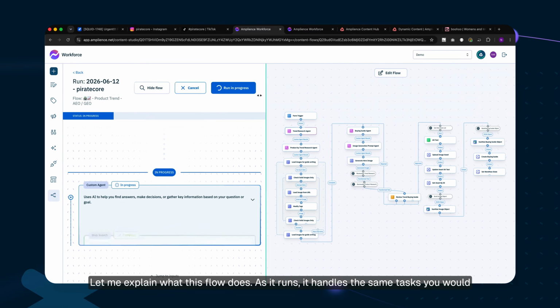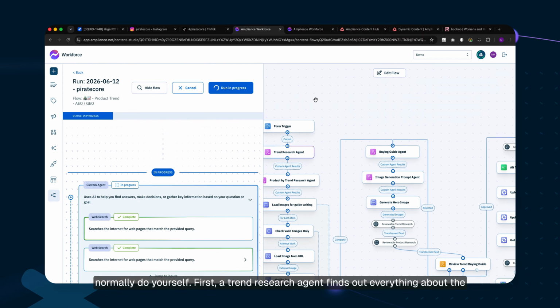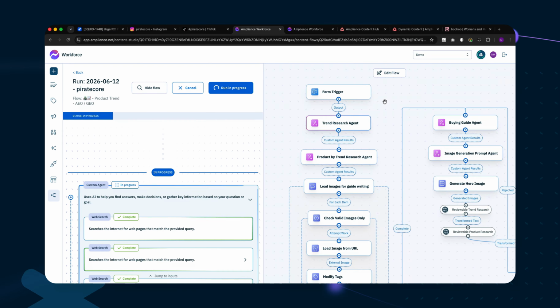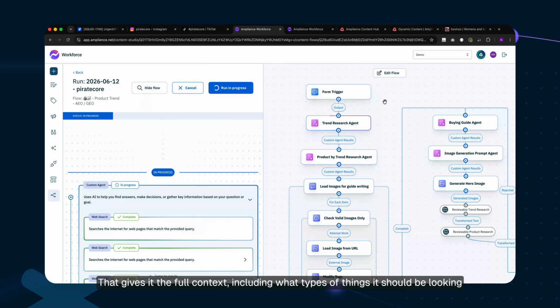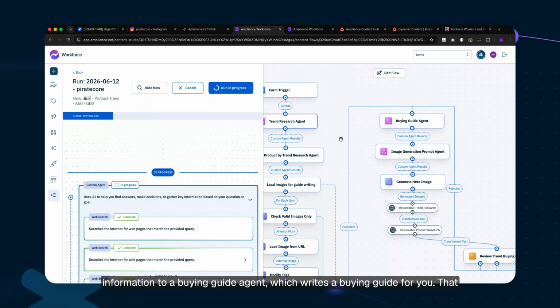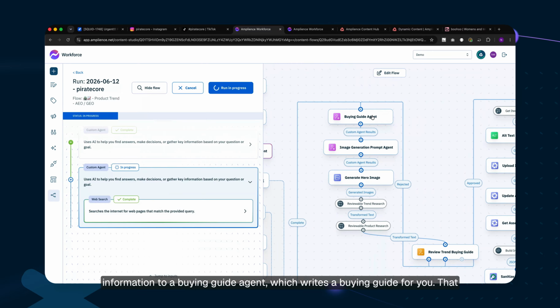As it runs, it handles the same tasks you would normally do yourself. First, a trend research agent finds out everything about the trend. That gives it the full context, including what types of things it should be looking for, relevant hashtags, SEO content, and anything else relevant. It then searches your website for products that match the trend. It also explains why those products match, and we'll see that later in the review screen. Next, it loads all of those images, double-checks everything, and passes all of that information to a buying guide agent, which writes a buying guide for you.